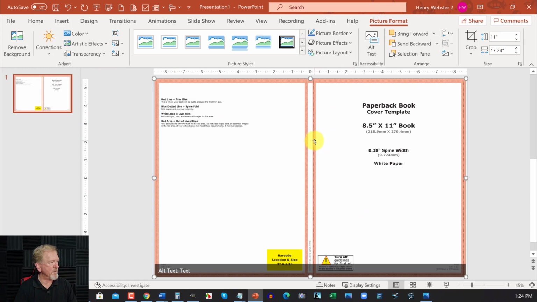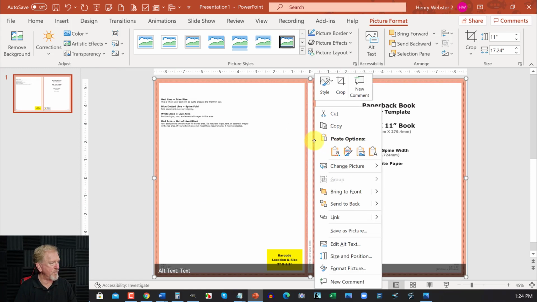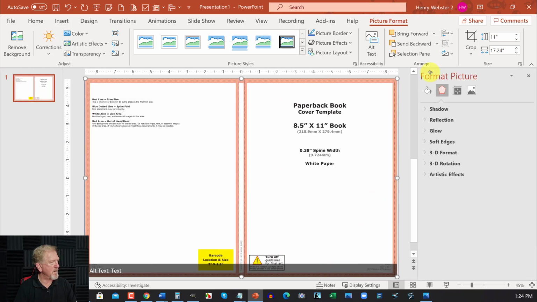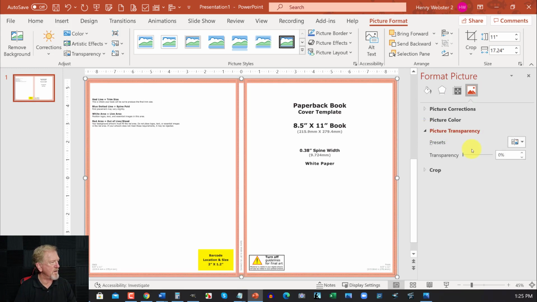Now what we want to do is right-click on the actual image itself and go to where it says Picture Format. We click on that. Now, over to the right-hand side, you see all these icons. We click on the far end one right here, and then down here, third one down, you'll see Picture Transparency. We click on that, and then we lighten this up.